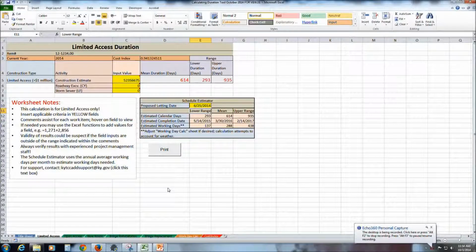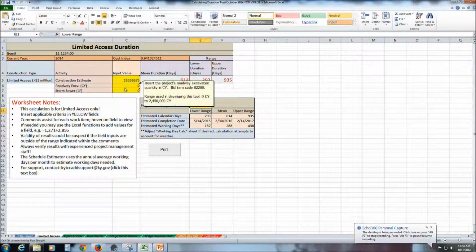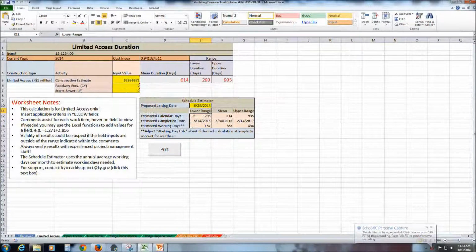Again, once you have completed your inputs into the project type spreadsheet you're using, and you've input your proposed letting date, you can click the print button to print to your default printer and save the file to your project files to have these as records.